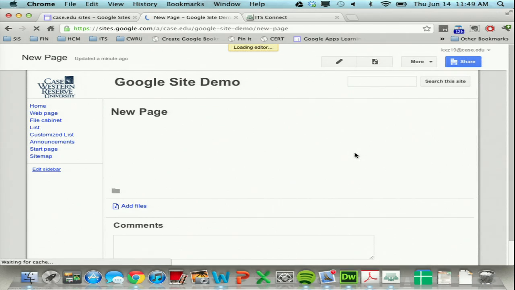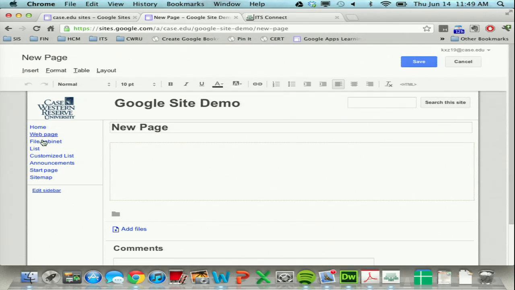And now I have a page called New Page. And because I have a customized navigation bar, it doesn't show up automatically. But now I have a web page within my Google site called New Page. And I can make changes to this. Hello and welcome to the new page. And I can insert things.